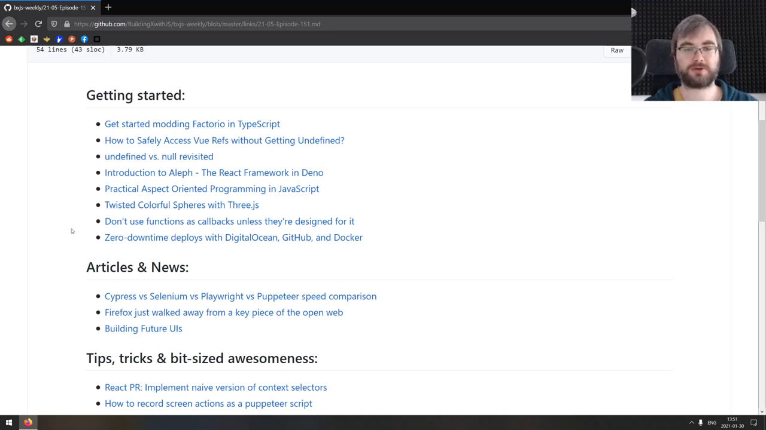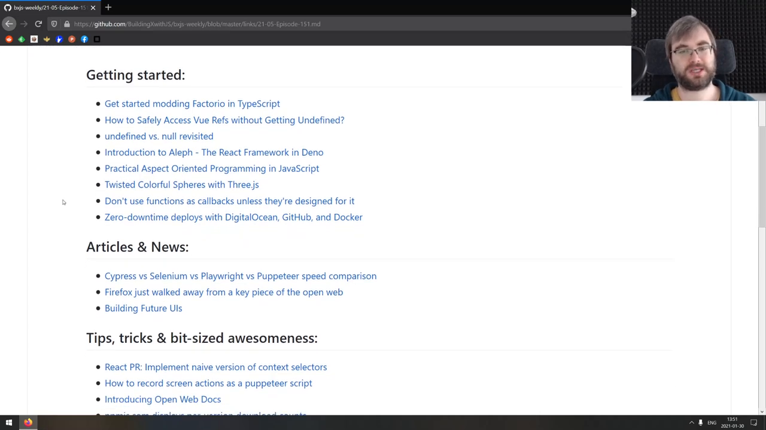Last article we got here for today is Zero-Downtime Deploys with DigitalOcean, GitHub, and Docker. A pretty nice write-up on how to set up continuous deployments from GitHub using Docker, specifically in this case on a DigitalOcean VM, but it really doesn't matter if it's DigitalOcean or anything else. The principles are more or less the same. It's a bit of a pain, and it does ask you to execute SSH scripts remotely from the CI, which means, you know, not exactly super safe. So still a good starting point, I guess.